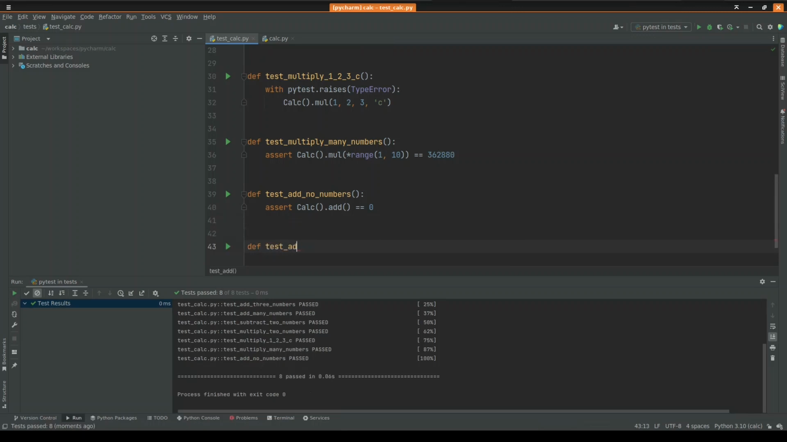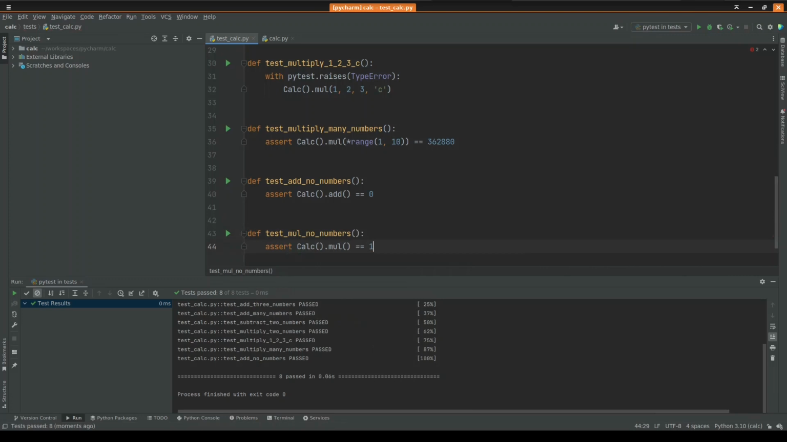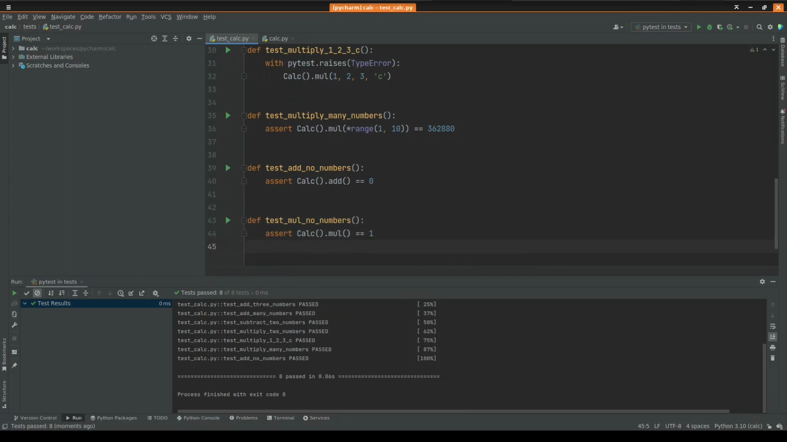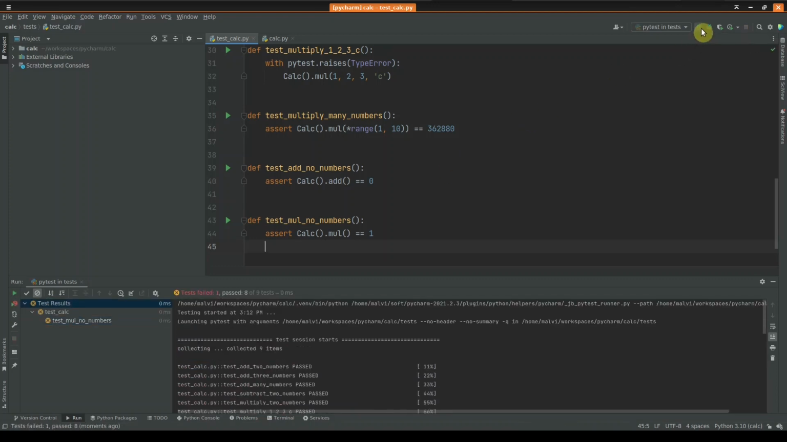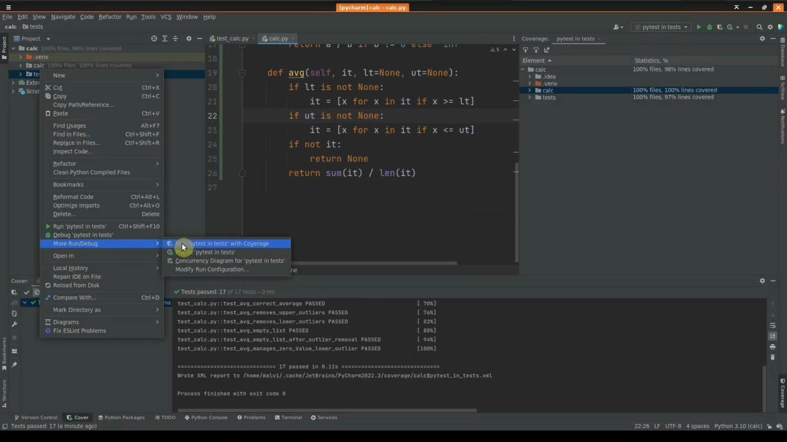What about this? Test mul no numbers. mul, and then mathematically we would expect 1. If you multiply 0 numbers, it's 1 by definition, okay? And we get an error. Okay. What is the error? We actually get a type error that is generated by the reduce function, because the reduce function starts by applying the operation to the first 2 elements. Okay, but now here there is no element.